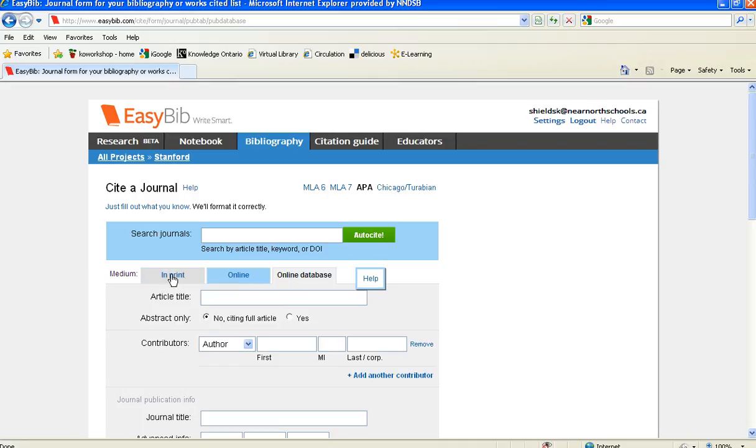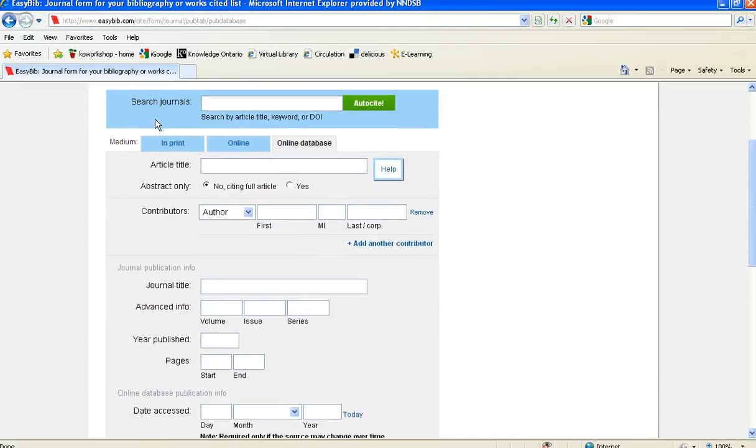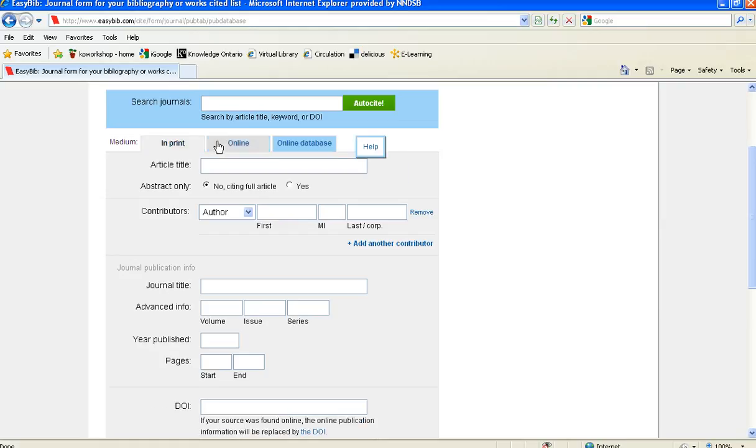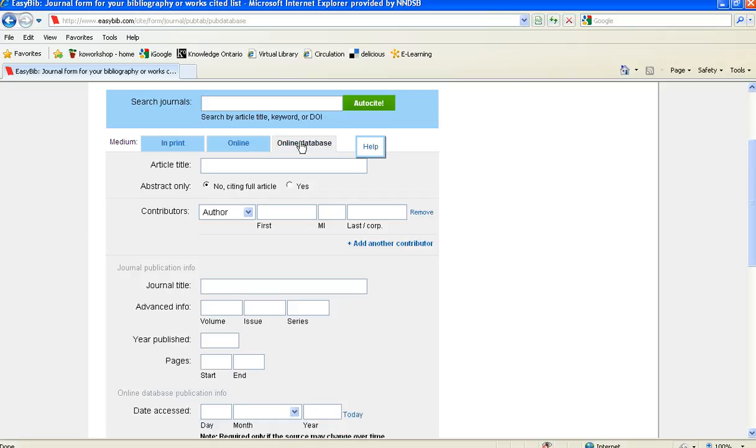So in print physically means you have a copy of it. Online would be from a website, but the journal I gave you is from the virtual library. Anything from the virtual library is an online database. So you've got to make sure that that tab is selected, because as you click those different tabs, it changes your form for you. So in print, it moves stuff around. Online, it opens up other boxes. So online database gives you all the different fields for you to fill in.